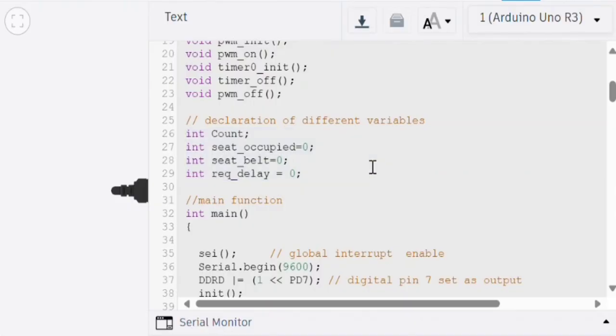The count is basically used to track the timer ticks, and seat occupied is used for toggling when the seat is occupied or unoccupied. Then there is seat belt, which toggles when the seat belt is worn or unworn. Then there is a request delay, which becomes 1 after the delay from timer 0 to trigger the buzzer.